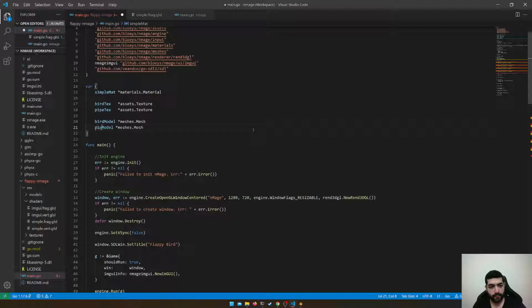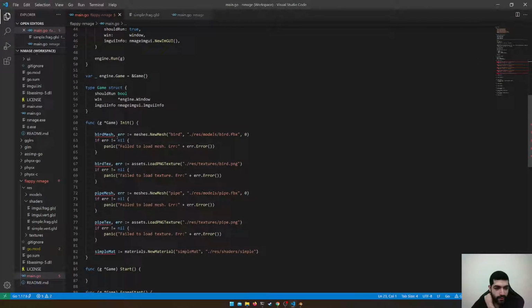and pipe. Now this is what usually, you know, if you have a visual editor, that's what the visual editor is doing. It's loading all your things, keeping track of them, so on. In this case, we're doing it manually since we don't have an editor.